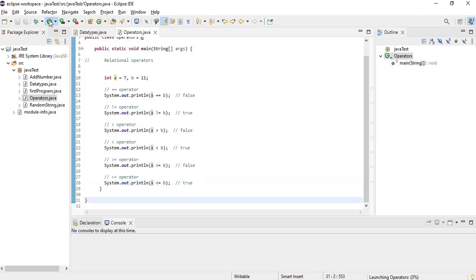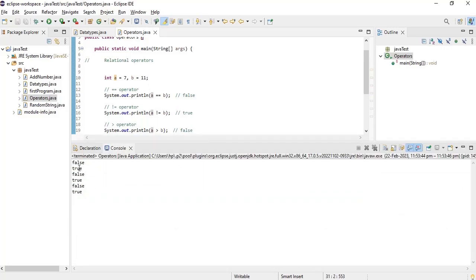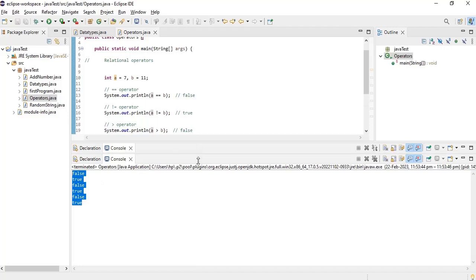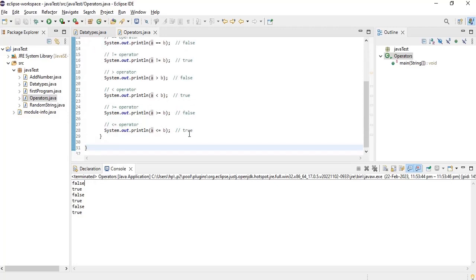Let's run this code. Yes, you can see that we got the answers false, true, false, and true. We got all the values. So we can cross verify that all the results are correct. So this is about relational operators.